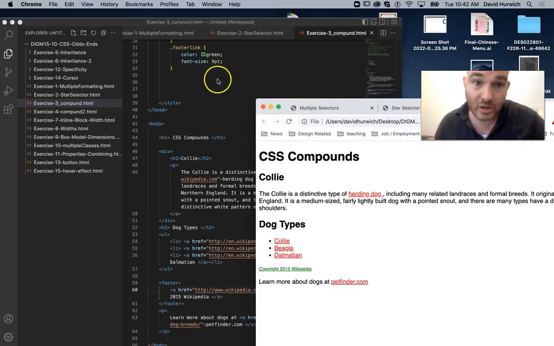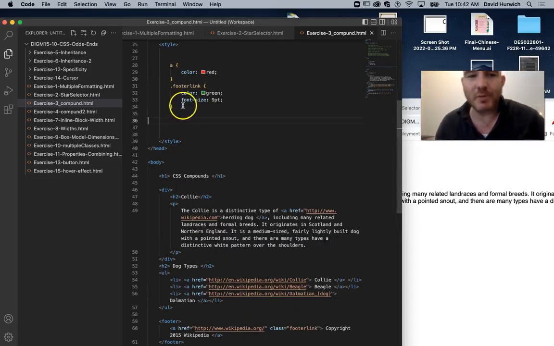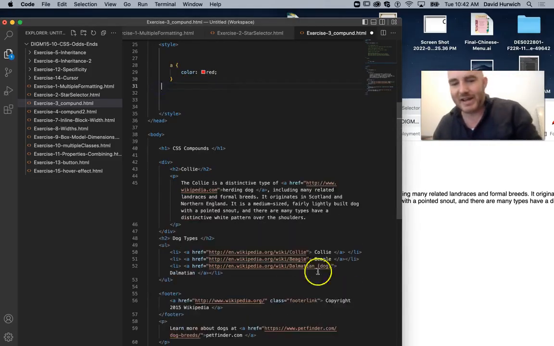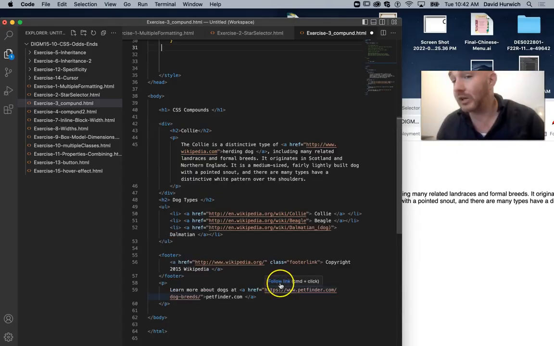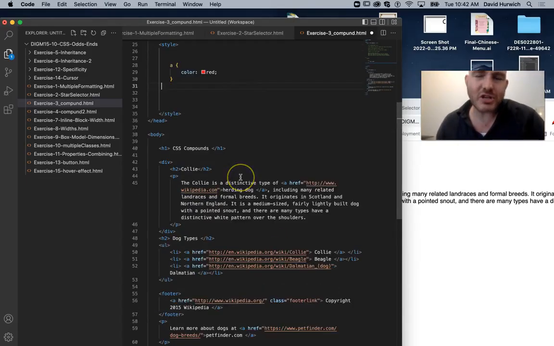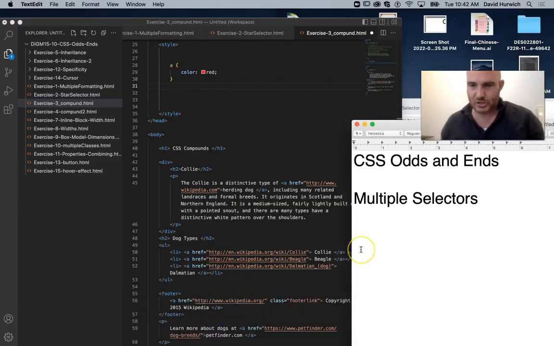Okay. So that's one way to do it, but the problem with that is that it requires that I have the ability to go into the HTML and apply it. So there's actually another way we can be a little more specific about how our CSS is going to be applied without having to use classes or IDs. And this method is called a CSS compound.